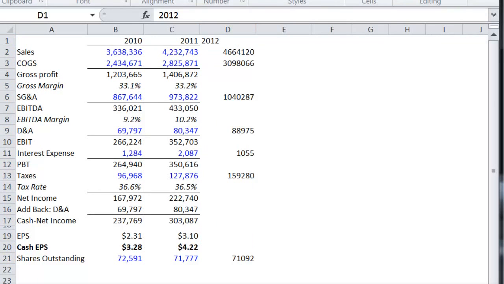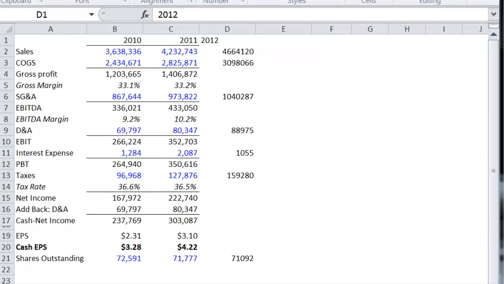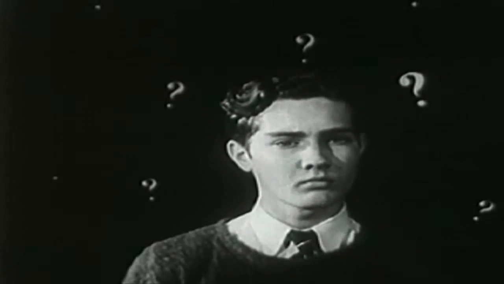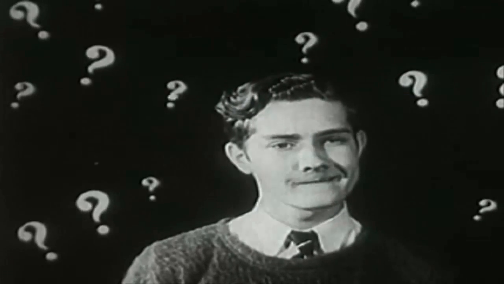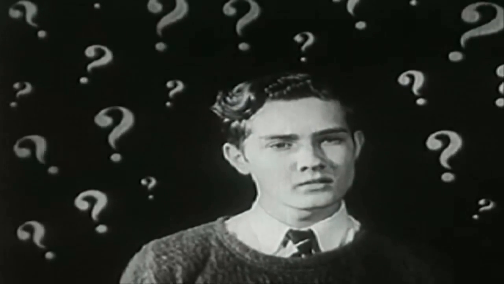However, most of the time you wouldn't simply want to copy over an identical column. So we've input the 2012 data here, but as you see, it's unformatted. But how can we use the paste special command to format that column?